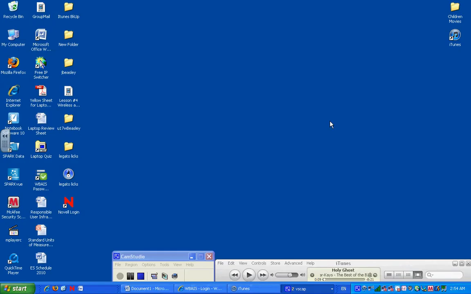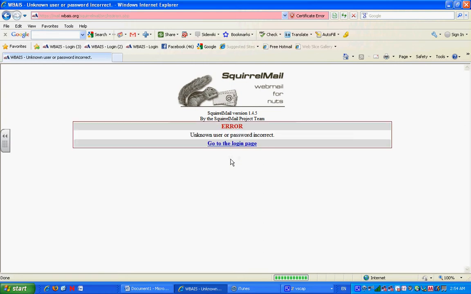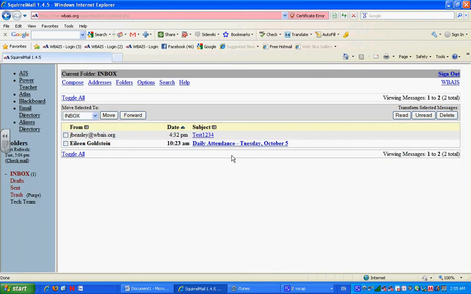I've done my name, my password, and we'll wait for it. Unknown password. Let's try it again. Okay, here we are. I'm in Squirrel Mail. This is my email that I've received today. Most of mine go to a different server that is secure, of course.